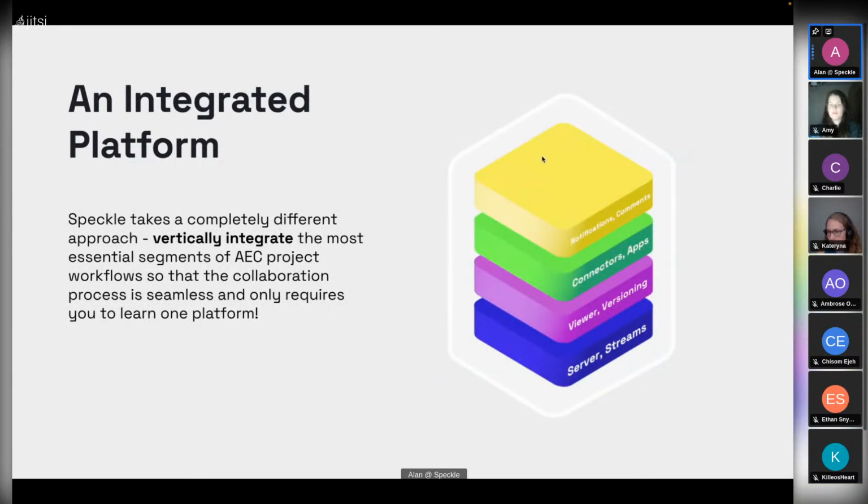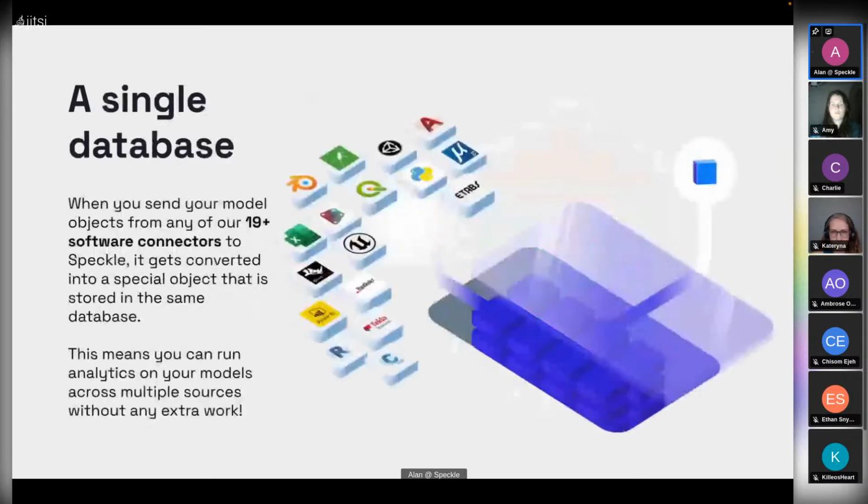But also because we are an integrated platform, so we're not only a place where you can send and receive data, but we're also a place where you can view that data online and version that data. You can also control who has access to it, get notifications, and review and add comments to different models or objects in that model. There's a full vertically integrated set of features that we're providing that were not currently on offer when we started.